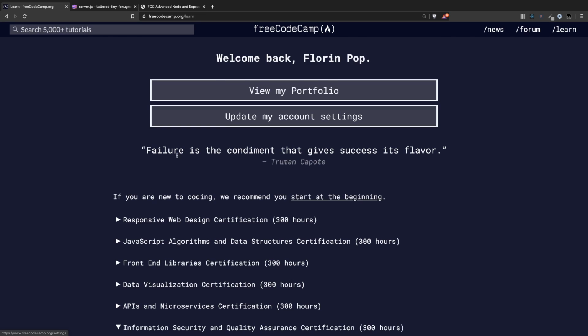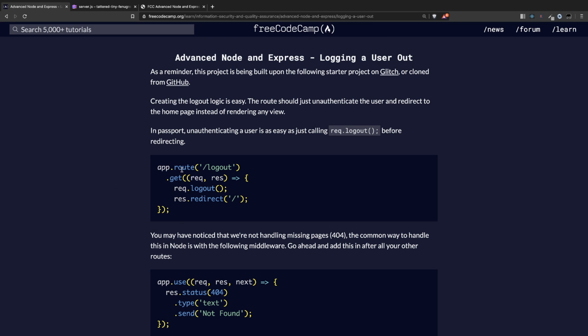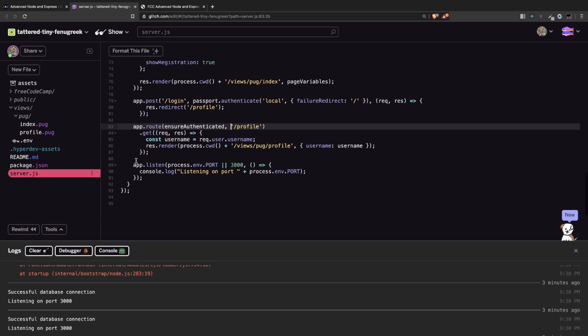Alright, let's just go to the next. Don't want to waste more time. Logging a user out. app.route logout, get, req.logout and redirect. Okay, let's just use that.